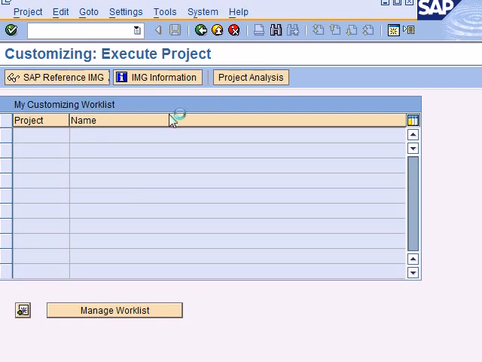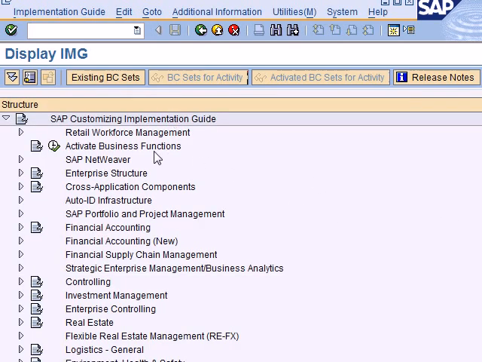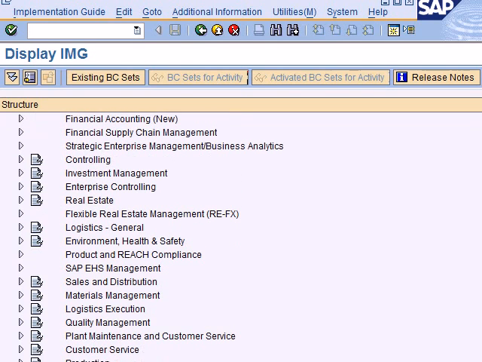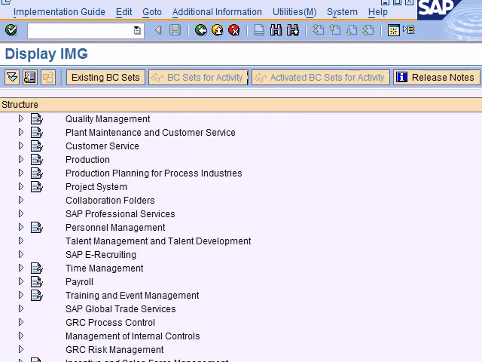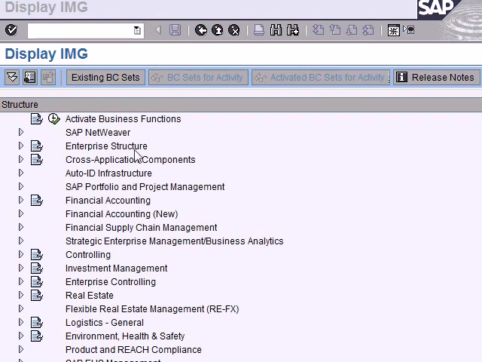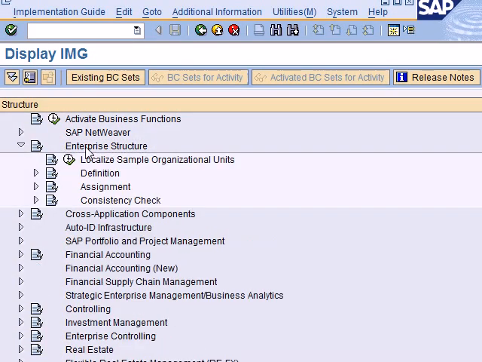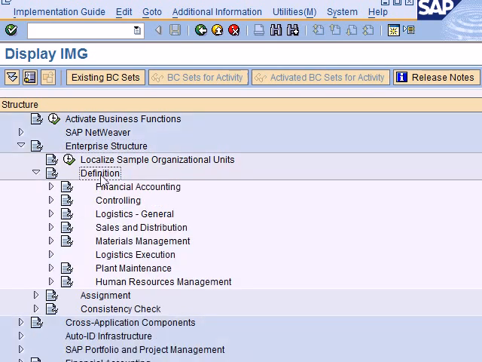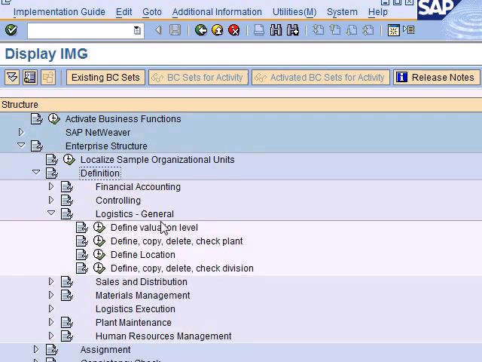I go to the reference IMG, and this is where all the customizing for an SAP project is typically done. So for creating the enterprise structure, this is the node I'm interested in, and first I do my definitions and then I do my assignments. So under definitions, these are the different areas: financial accounting, where I define my company; controlling, logistics, and so on and so forth. So let's take a quick look at logistics.